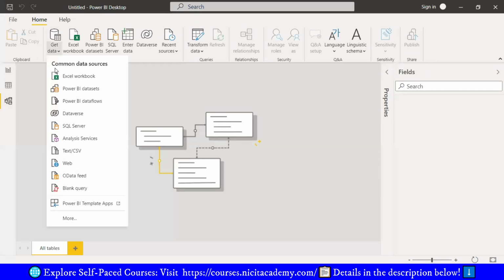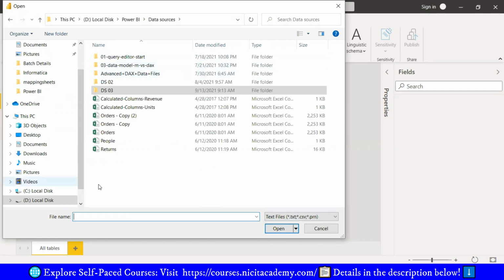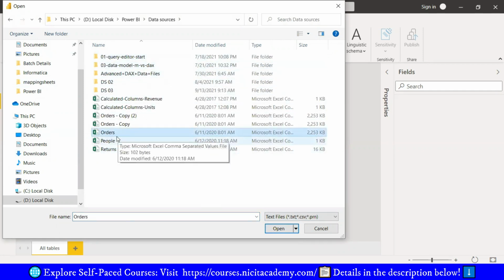So this time I will take the CSV file. I'm going to the text or CSV file and clicking on it. It will ask for the CSV file. The same way we connect to our data source, you can connect. I'm just connecting the orders. We have three CSV files: orders, people, and returns. I am just taking that orders.